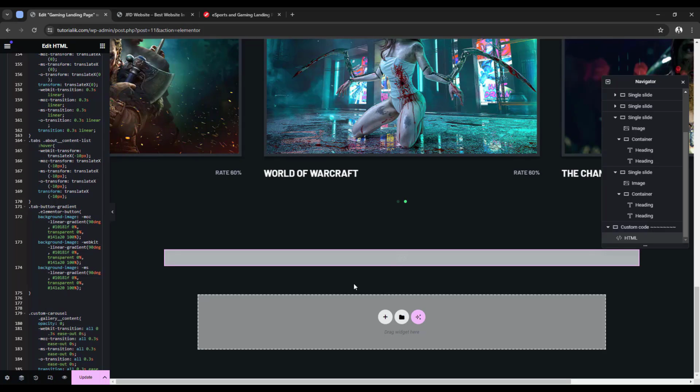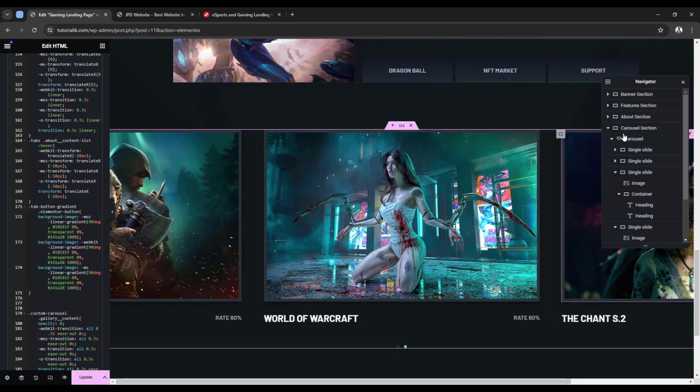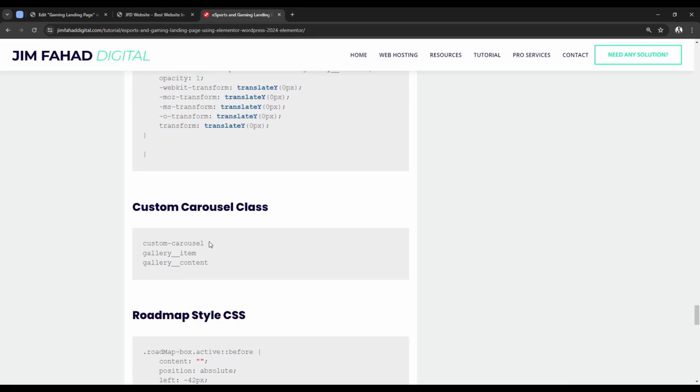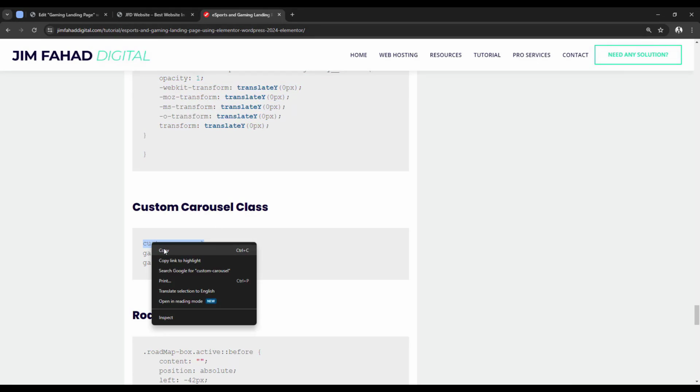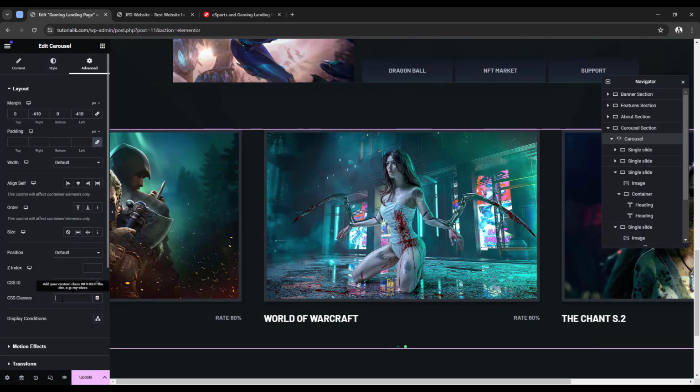And you have to add the class names on the item in order to make the CSS work. So first of all, let's select the carousel, this one, and let's go back to the site, and from here copy this class custom carousel. Then from the advanced tab, we're gonna paste the class name.